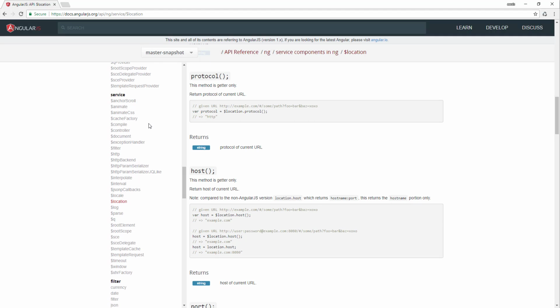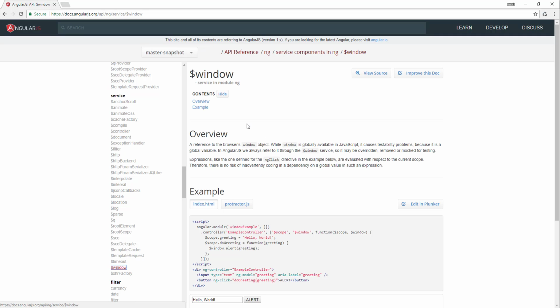We have other services as well, for example, the $window service. The $window service is basically the same as the window object in JavaScript. So let me read this passage here. It's a reference to the browser window object. Well, window is globally available in JavaScript and it causes testability problems because it is a global variable. In AngularJS, we always refer to it through the $window service. So it's a built-in service, that's why we have a $window service. Now you're going to go and look at these services. It's really good to improve your knowledge about AngularJS services. It has a lot of services.